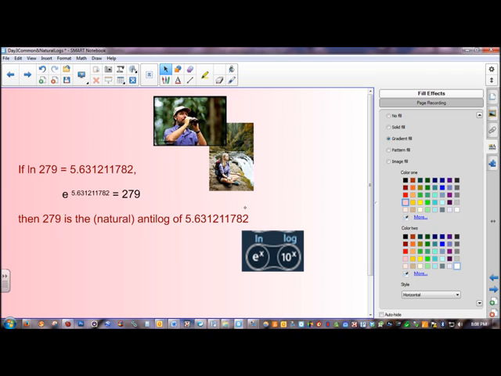I can do the same thing with the natural logs. If the natural log of 279 is equal to 5.6, then when I take e and I raise it to the 5.6 power, I get 279. We say that 279 is the natural antilog of 5.63.